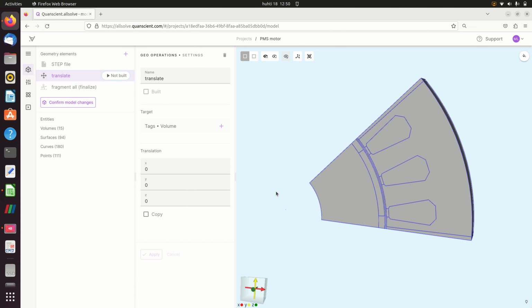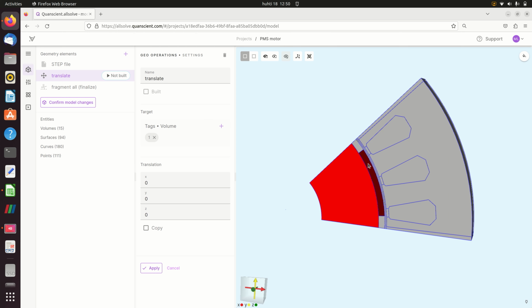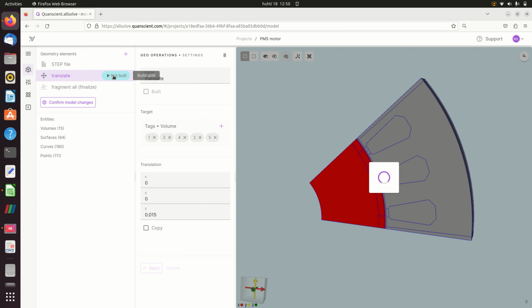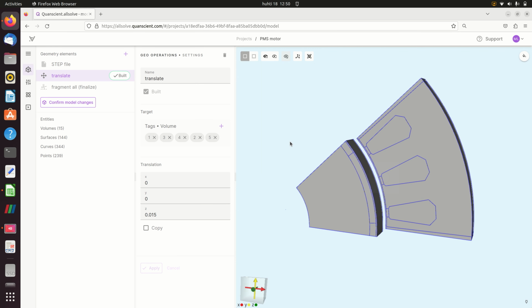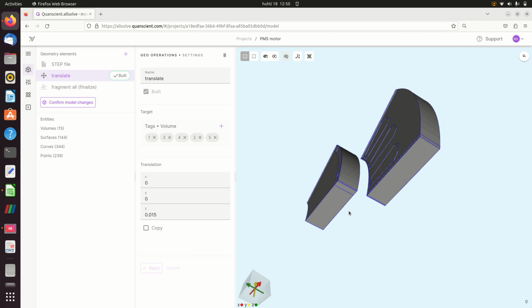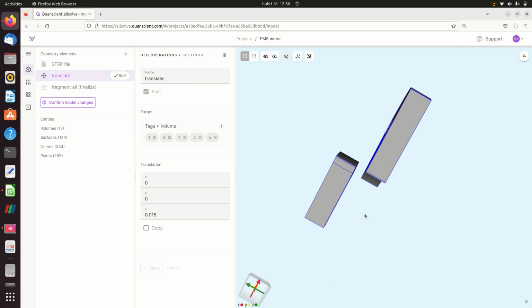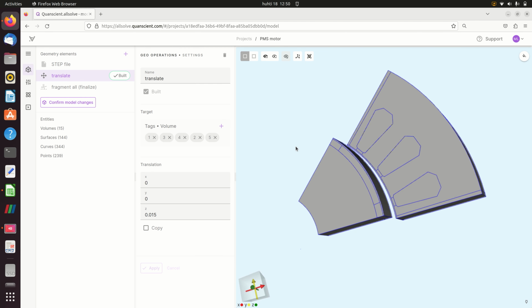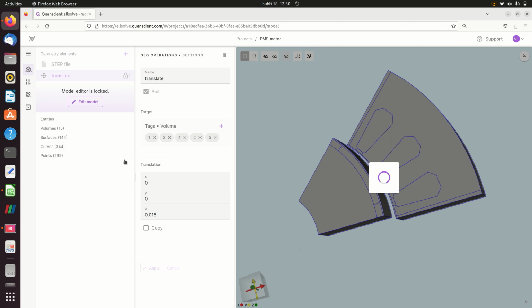I will add translate and pick the rotating parts. I will translate them along the z-axis. Now we can see that the rotating parts are separate from the stator. Let's confirm the model changes.